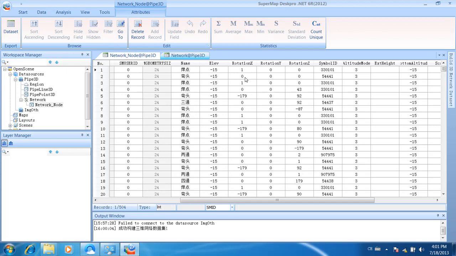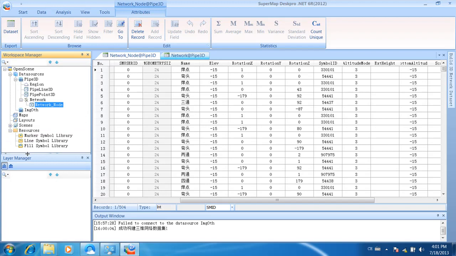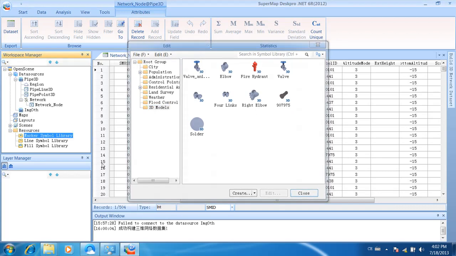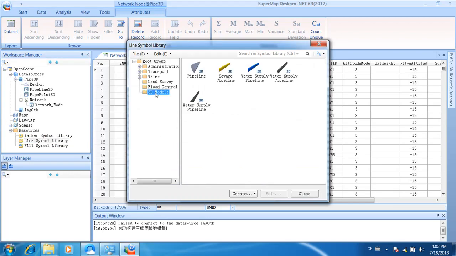Speaking of the 3D symbols, SuperMap Desktop .NET offers symbol libraries for storing symbols. In the marker symbol library, we can see many valves and joints for the pipeline. You can enrich this marker symbol library if necessary. In the line symbol library, we can see many pipelines such as general pipelines, sewage pipelines, and water supply pipelines.